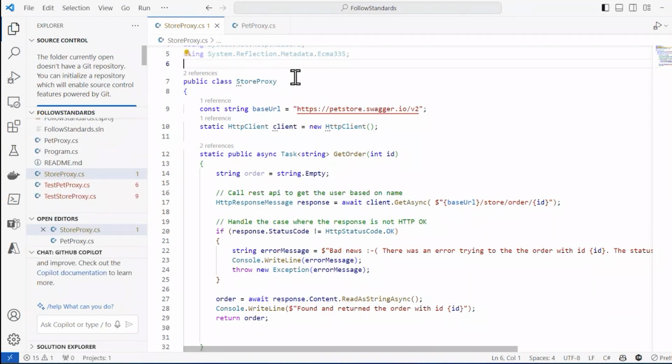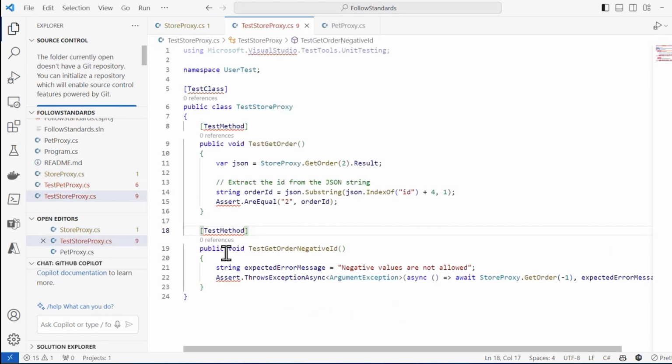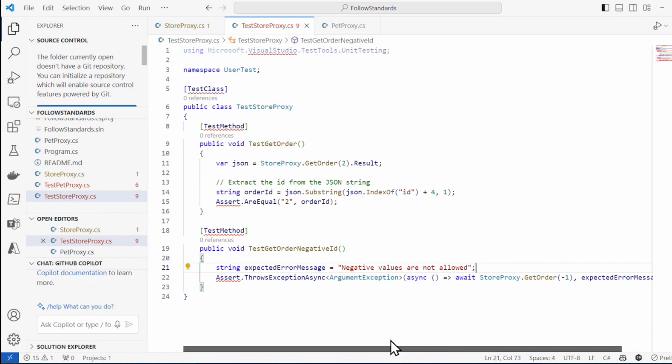GitHub Copilot is also smart enough to write code that adheres to tests. So if you're doing test-driven development, this is really useful. If I write a test with expected behavior, then I can have my code adhere to that test. So for example, here in my test store proxy, I've got a test method that says test get order negative ID. And it says, okay, if I call get order and pass in a -1, that I should have this expected error message. Negative values are not allowed. That's what should be returned, should throw that exception.